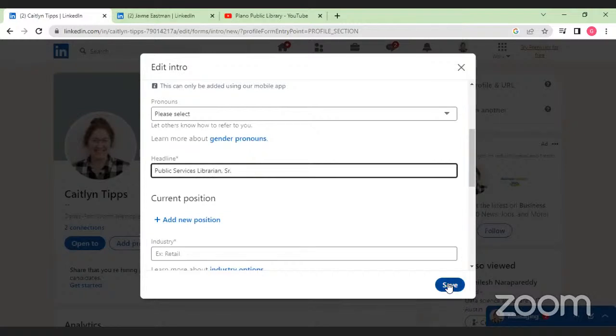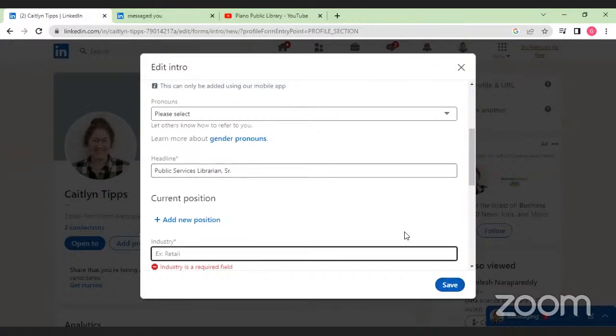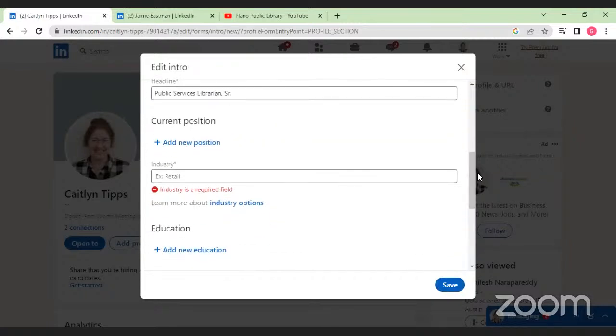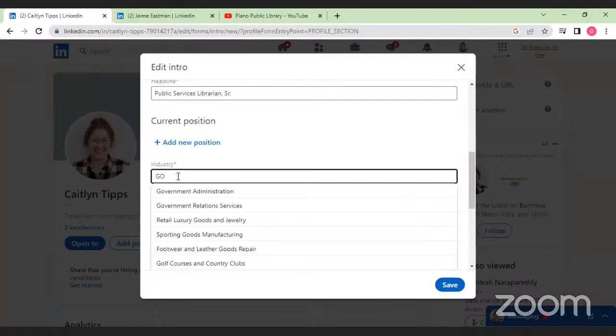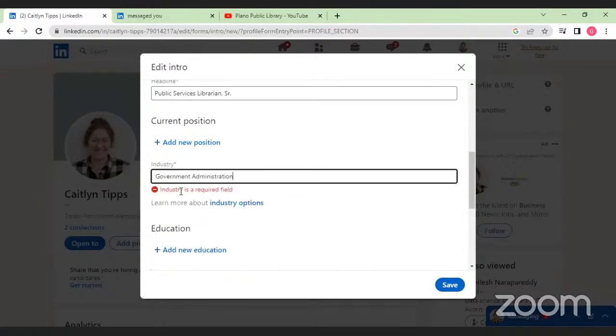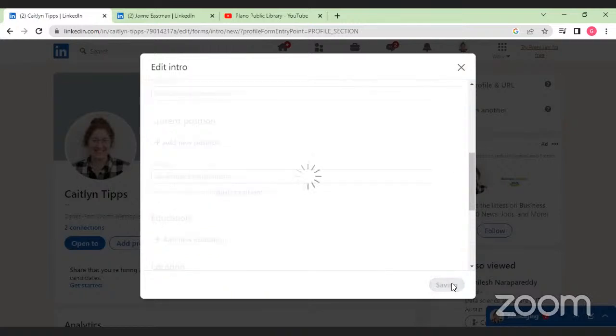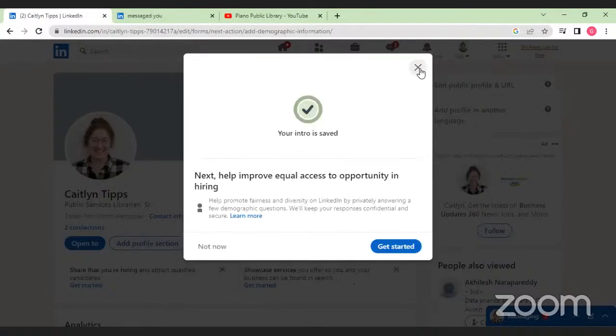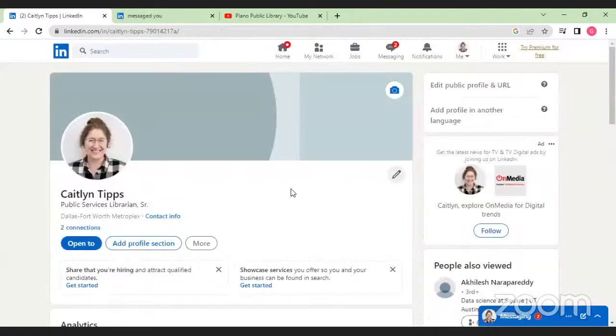And any edits you make, you want to go ahead and save to make sure that that applies. It also does want you to go ahead and fill out the rest before you can save. Otherwise, this message here, industry, is a required field. Anything that's required will pop up here, but it will pop up with whatever your field is. And it should let you save. So your intro is saved.